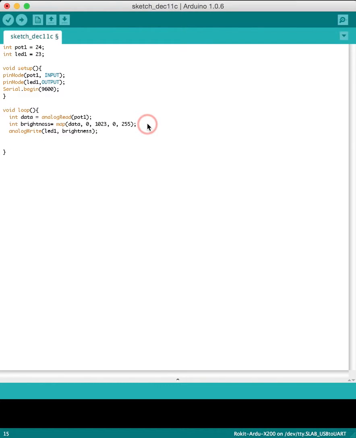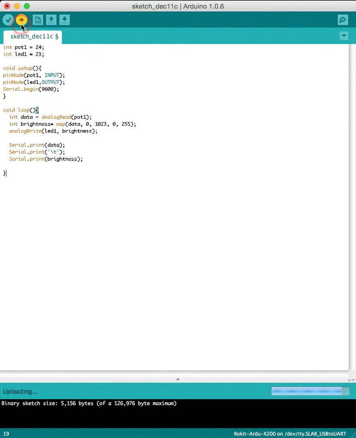And just so that we get an idea of how bright everything is, we are going to print everything. So I'm going to go ahead and write that right now. And there you have it. So I'm going to upload this onto my ardu-x.